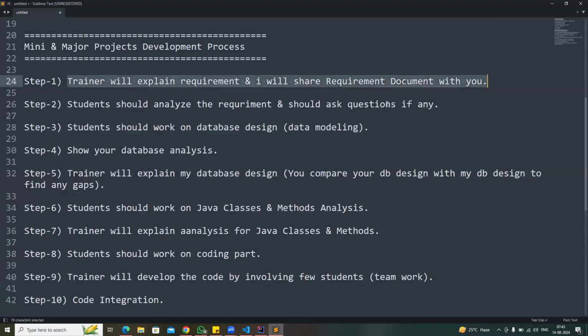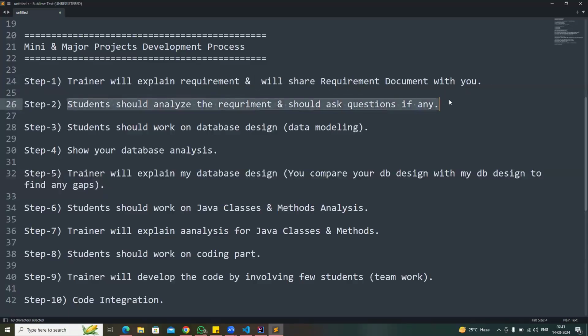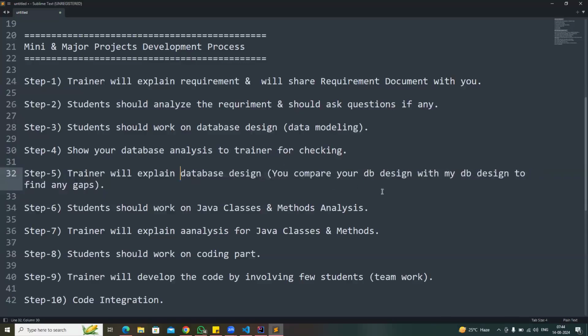The trainer will explain the requirement and share the requirement document with you. Students should analyze the requirement and ask questions, if any. Students should work on the database design, which is called the data modeling part. Show your database analysis to the trainer for verification and checking. The trainer will explain the database design. Students should compare their DB design with the trainer's DB design to find the gaps.